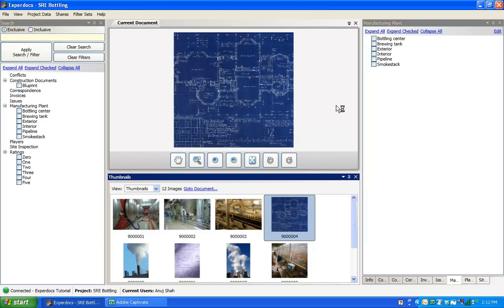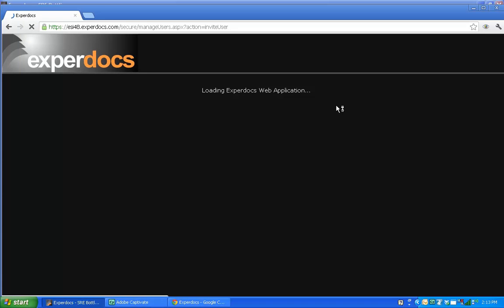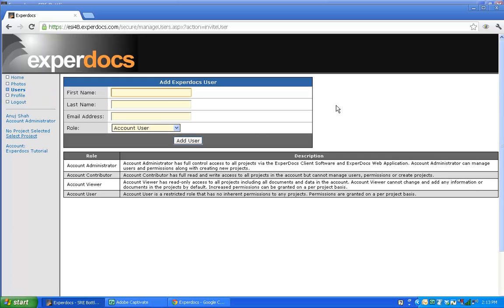You'll see the system launch the Experdocs web application, which is also accessible from any browser by visiting login.experdocs.com. Once the Experdocs web application is loaded, you'll see the first field where you can add the first name of the user you wish to add to your account. You can enter their email address, and you can specify a role, the role you wish to grant them.